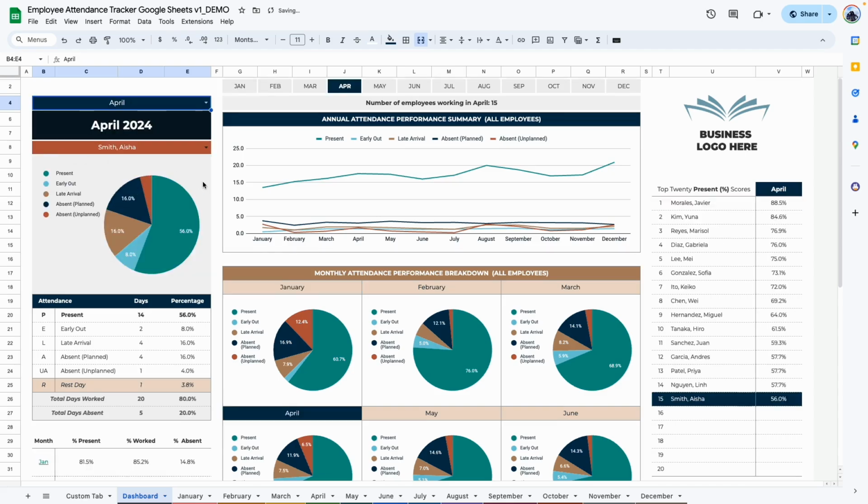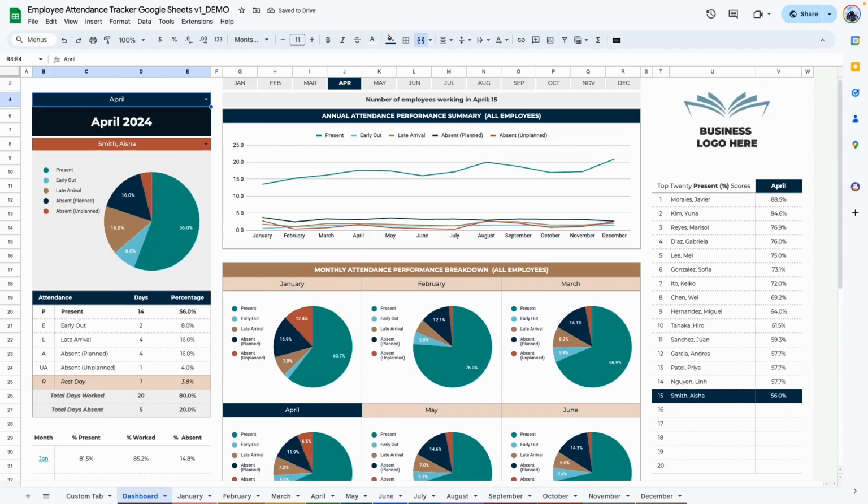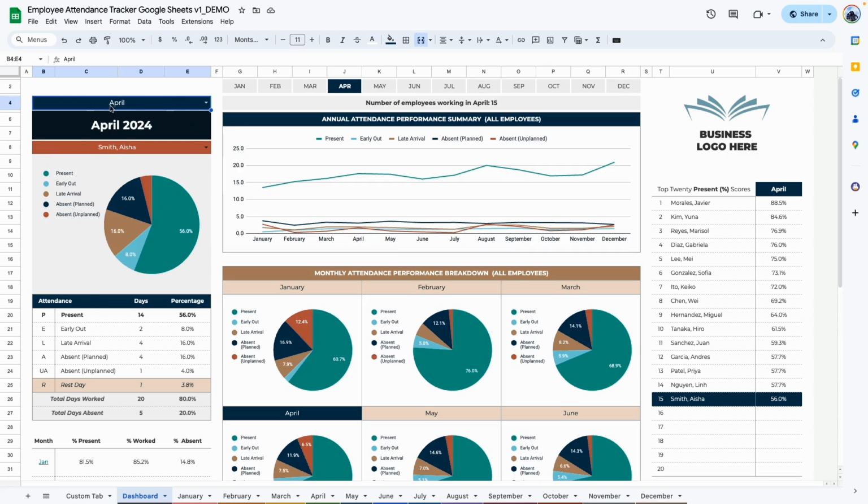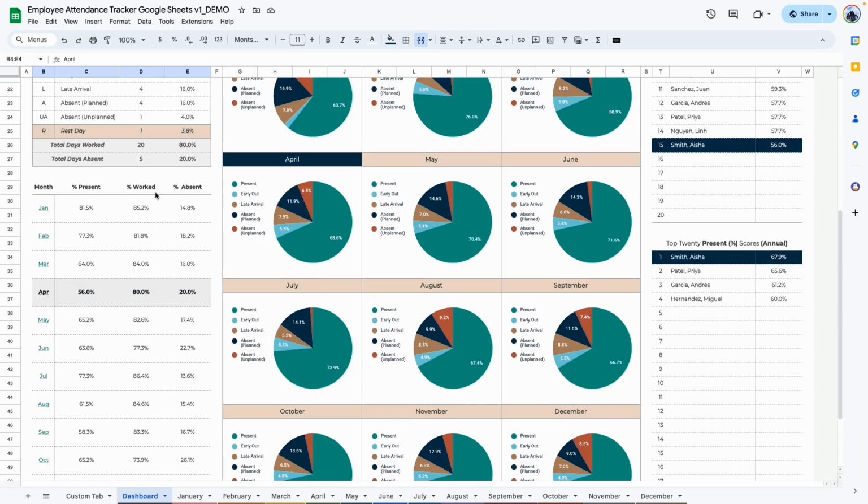If I change this to April, okay, this information changes to the data from April as well as the information in this table. And you can see April now is highlighted here. That way you can keep track of their monthly performance as well as their yearly performance.